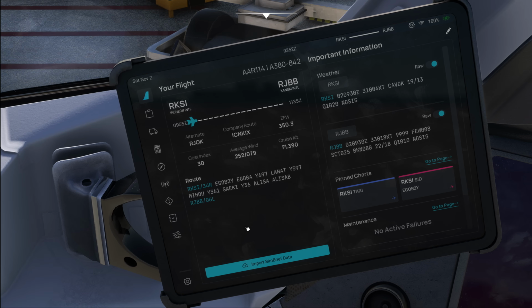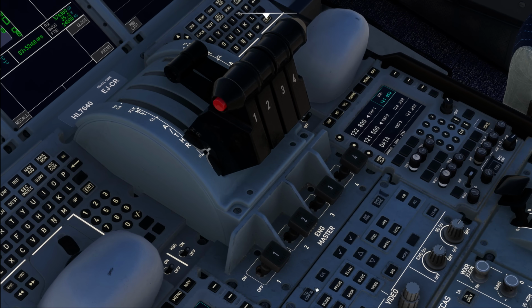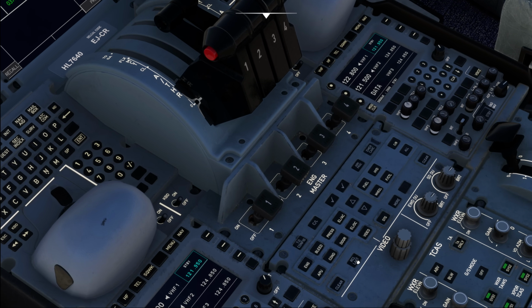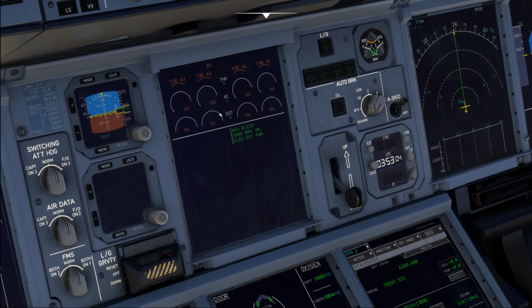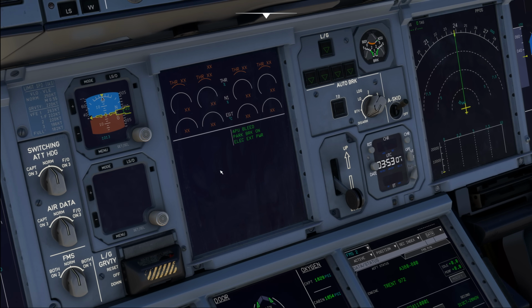Now that we've got the EFB prepared, now that we know our initial takeoff performance, we can go ahead with our aircraft. And there is a couple things that we want to check. So first things first, we're going to hit the recall button down here in order to ensure that there is no warning that may have been suppressed previously.